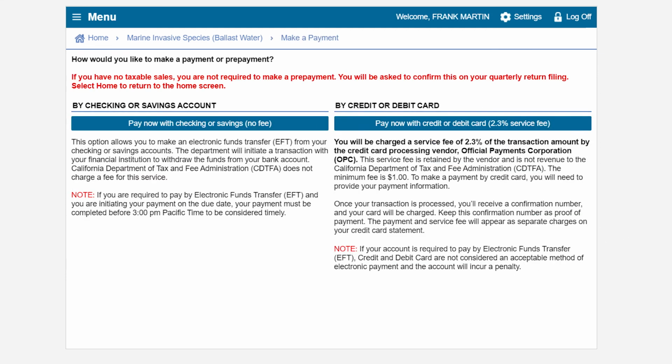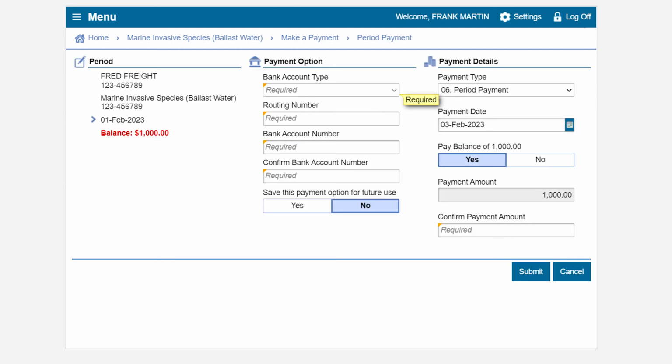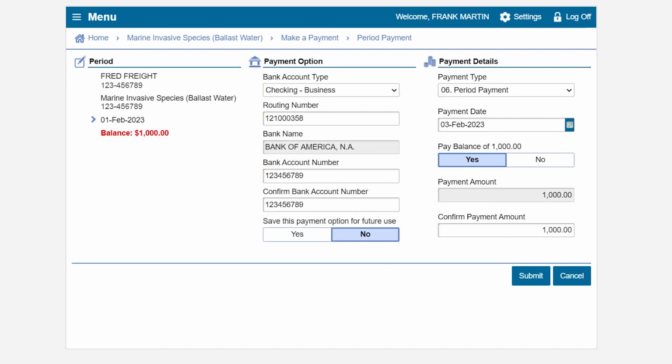On the Make a Payment page, you will determine if you would like to pay by a checking or savings account or by credit or debit card. For this example, we will click on Pay Now with Checking or Savings. This will take you to the Period Payment page where you will be required to enter the payment information. Complete the required fields under the Payment Option and Payment Details sections, then click Submit.